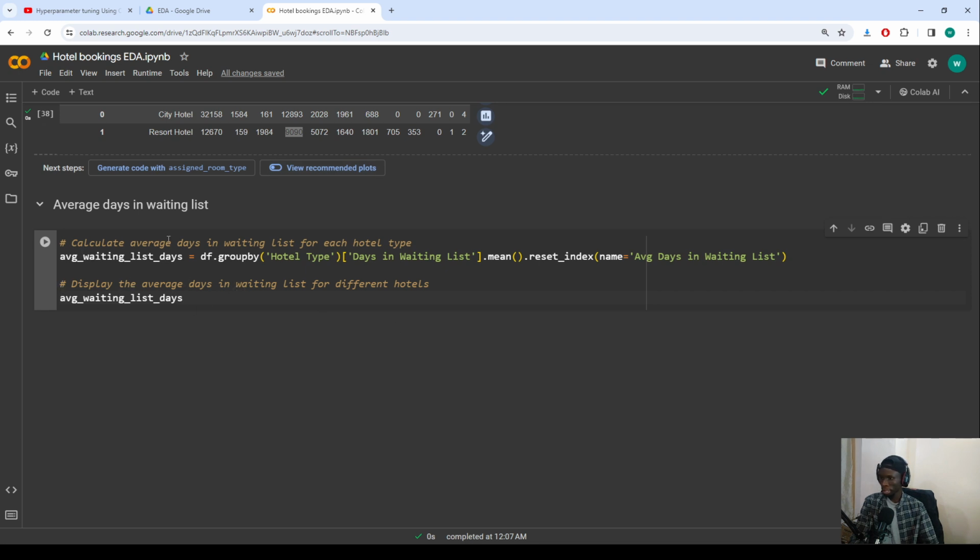So calculate the average days in waiting list for each hotel type. So average waiting list days. So we are going to group by hotel type and the days in waiting list. Then we average, that means the mean. Then we just reset our index. And when we generate a new series, there's one column that will be missing a column name. So when we say name and provide a name, we are providing a name for that column that will be missing a column name. Then after that, we just display our result.